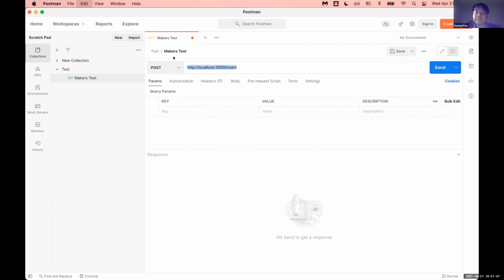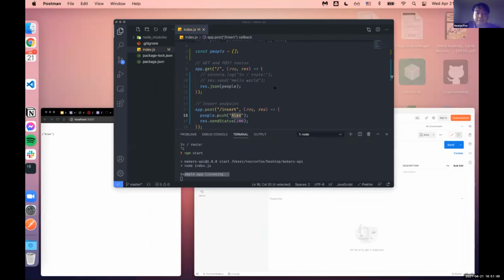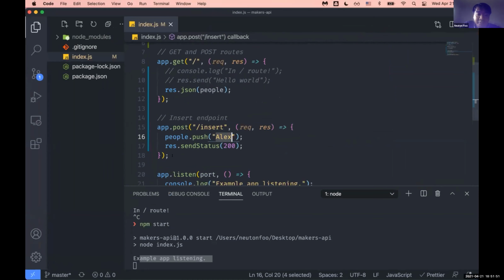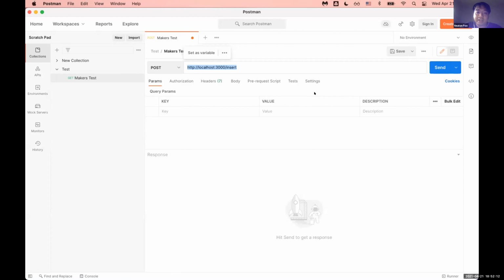And the way we know this is because in our Express app, in our code, on line 15, this is where we have it. It's basically saying this is a post endpoint. So only accept post requests to this URL, so /insert, and then run this code. And then send status basically means when I'm done with this code on top, this is what I want to tell the user. Everything's okay. 200 means okay.